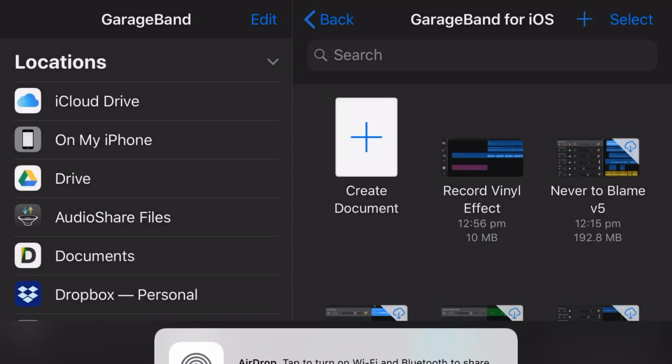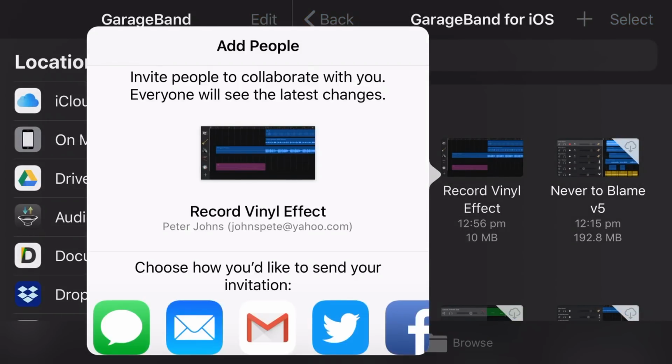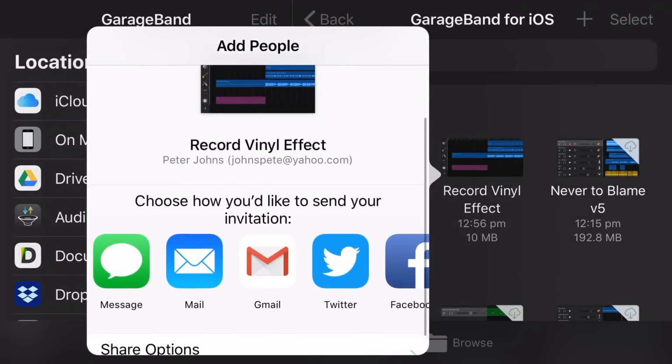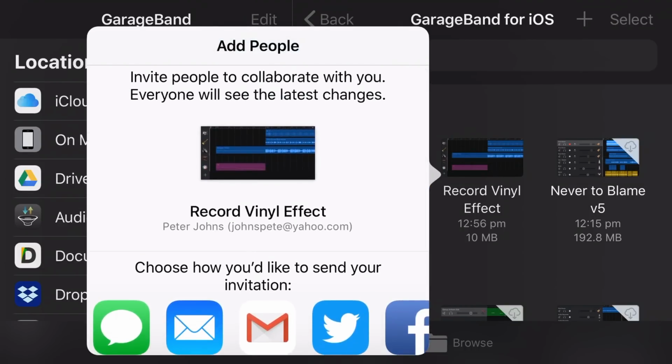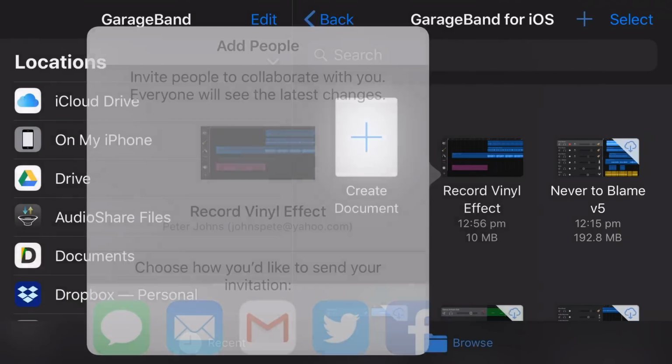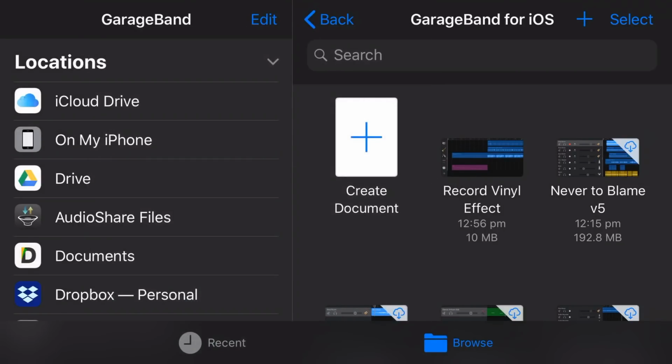If we tap add people, what we could actually do is we can invite someone either via message, messenger, Gmail, email, however we want. We can send them an invitation. They get a link that will download this version to their iCloud Drive, and then they can collaborate with you. So not only do they get a version of it, they can then make changes, and that will update over to your version of that same file. So that is a super cool way to share your GarageBand projects with someone in a live environment, and you can both add to and contribute to it.